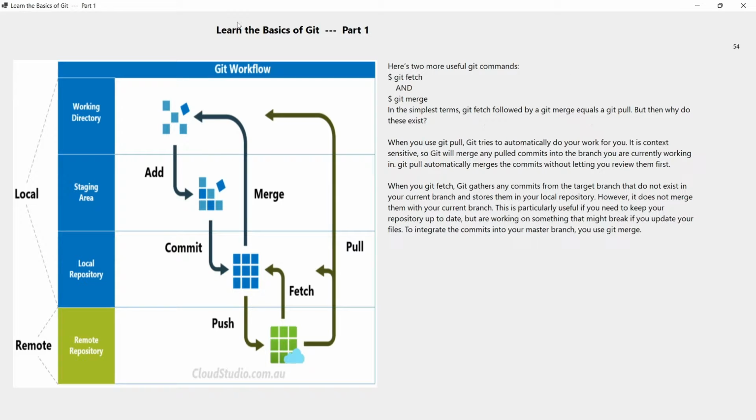Here's two more useful Git commands, $ git fetch and $ git merge. In the simplest terms, git fetch followed by a git merge equals a git pull. But then why do these exist? When you use git pull, Git tries to automatically do your work for you. It is context sensitive, so Git will merge any pulled commits into the branch you are currently working in. Git pull automatically merges the commits without letting you review them first.